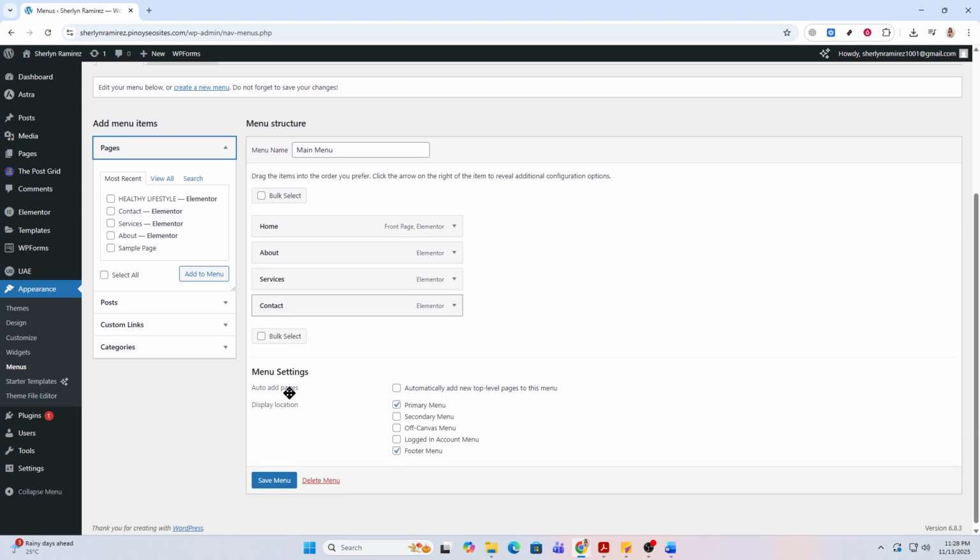Next, let's talk about configuring the menu location. In the menu settings area, you'll spot options to assign your menu to various theme locations, like the primary menu or header menu. These locations are determined by your active theme, so choose where you want your menu to appear on your site. Once you've made all the desired changes, it's important not to forget the final step. Click Save Menu.